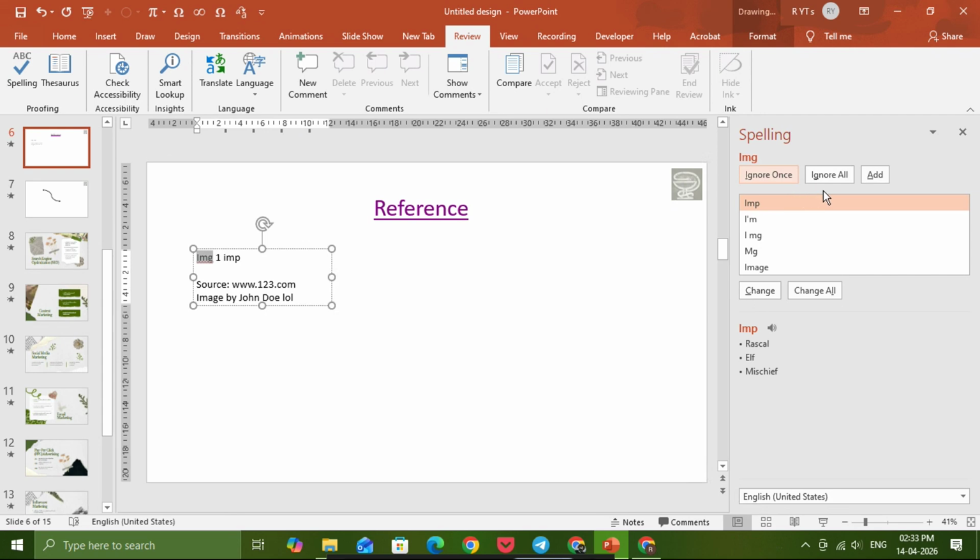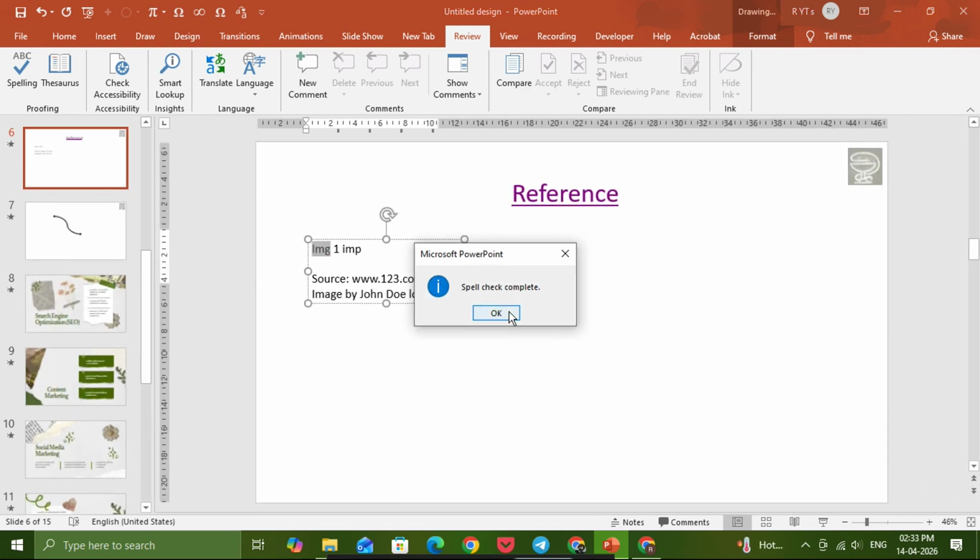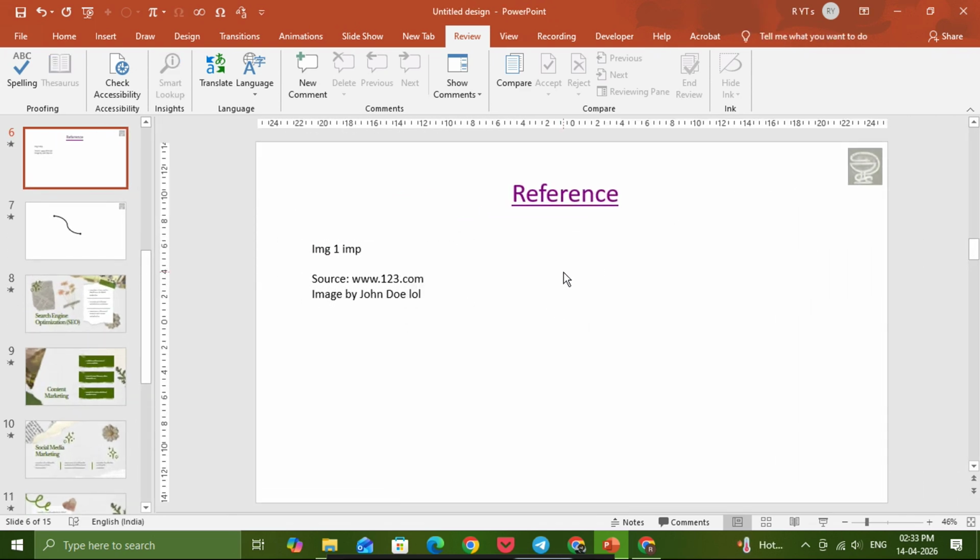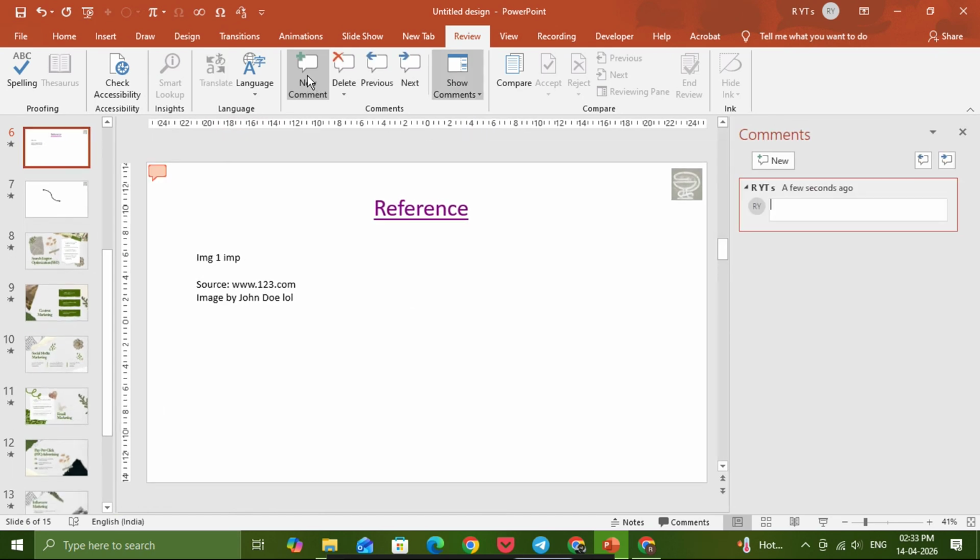Next, let's add comments. Comments are really useful when you want to leave notes for yourself or give feedback to someone else without changing the actual content on the slide. To do this, select the slide or the specific object you want to comment on. Then go back to the Review tab and click New Comment. A comment box will appear where you can type your note.